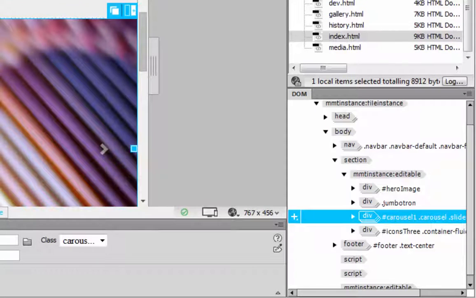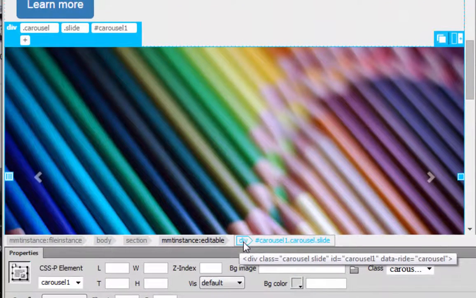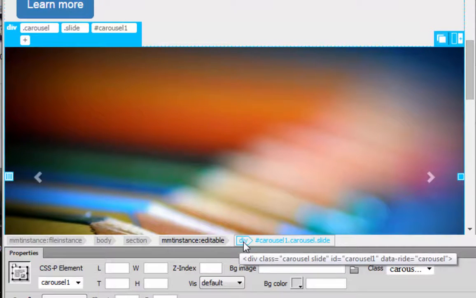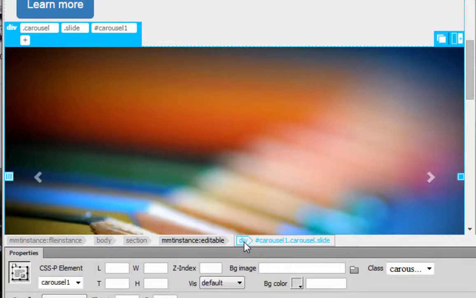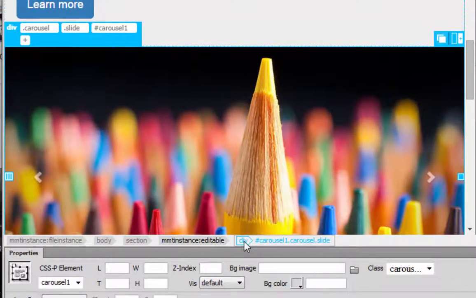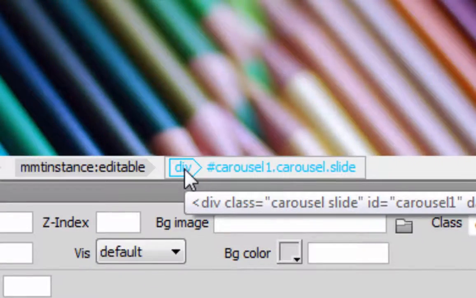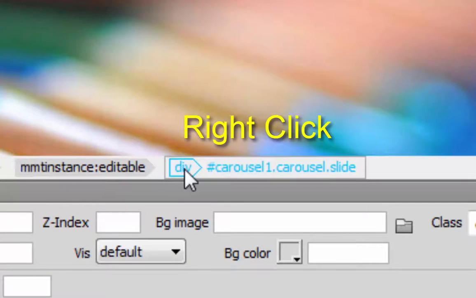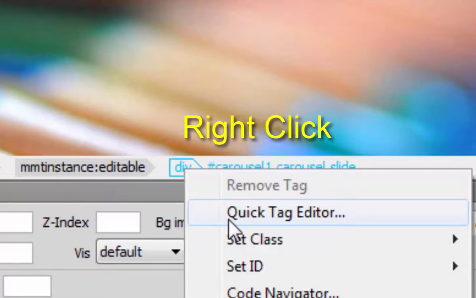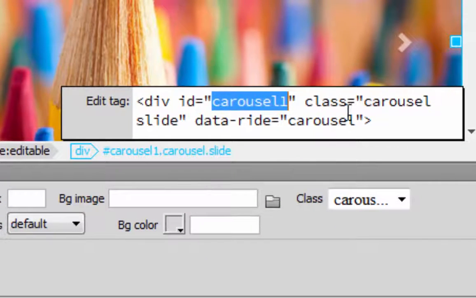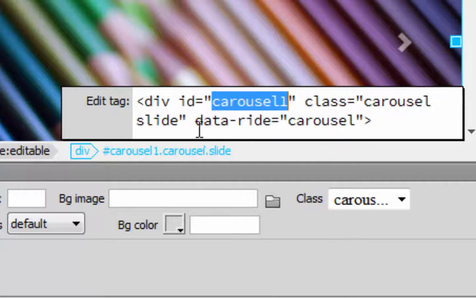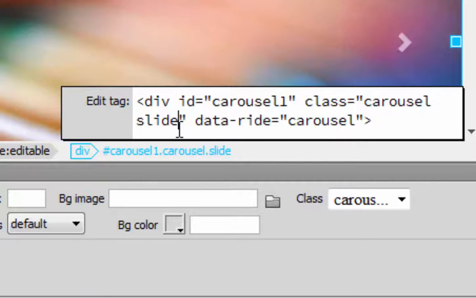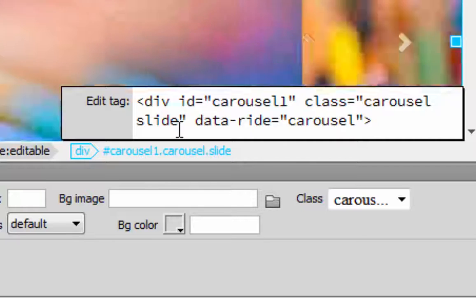And the best place to make this change is by using what we call the quick tag editor. In my status bar, I just hover over or click on this div, and it tells us right now this div has a class of carousel and slide, and it has an ID of carousel1. I'm going to right click, and this opens up our quick tag editor. It says div ID equals, class equals carousel slide. So I'm going to click right after the word slide, but before that closing quotation mark. We need to keep it inside of that quotation mark.